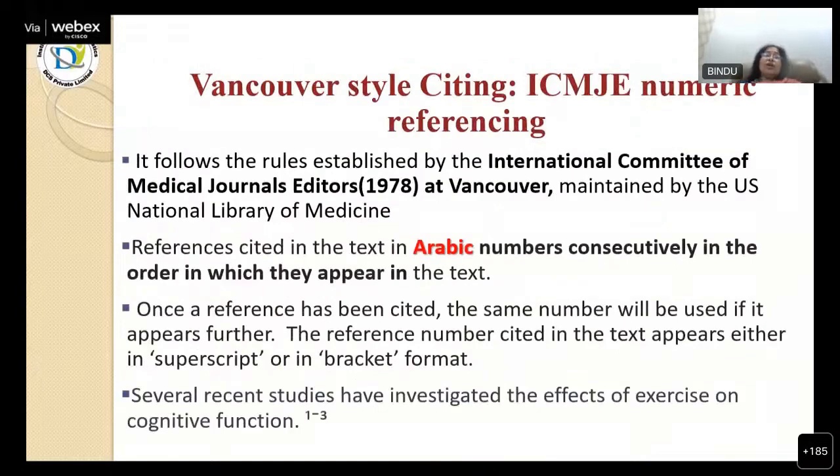So moving on to the most important style of referencing, that is the Vancouver style referencing. Now, the rules for Vancouver style citing were given by the International Committee of Medical Journals at Vancouver, which is why it is named Vancouver style, in the year 1978. These are maintained by the US National Library of Medicine. And most of the medical writings these days, the journals prefer having Vancouver style of reference writing.